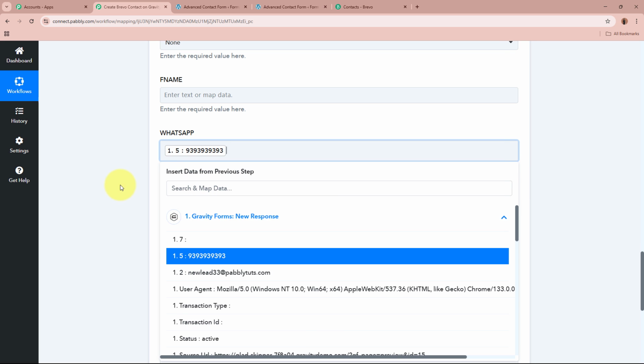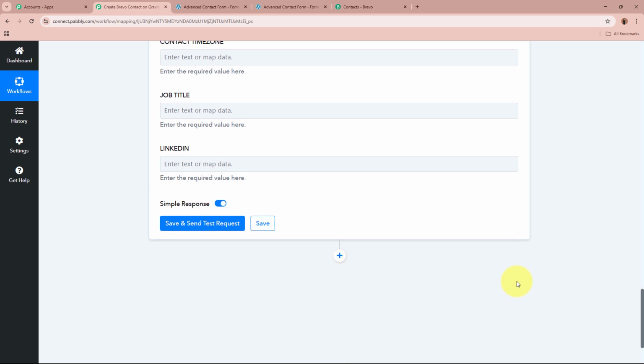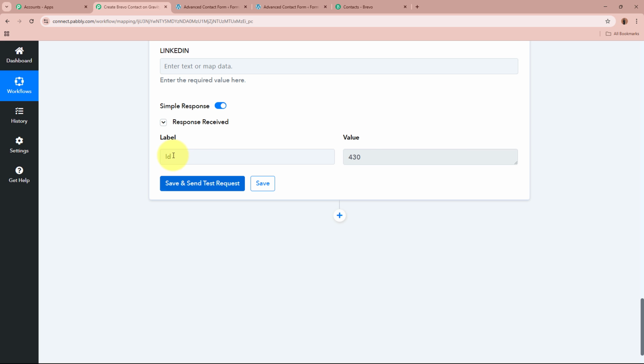I'm going to map the data of the number of my lead for the WhatsApp. It is asking for all these details which I do not require, so I'm going to skip that part. Over here it says save and send test request button. I'm going to click on it. As I click on save and send test request, we will receive an ID in our response, which is going to be a positive response.